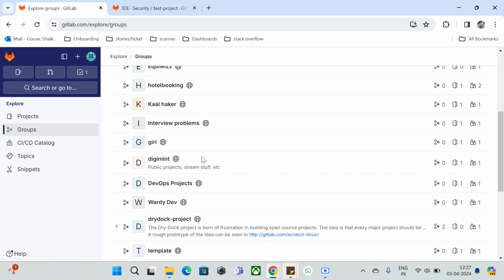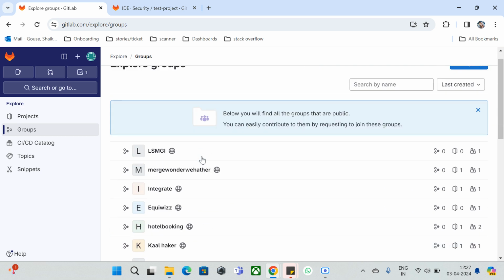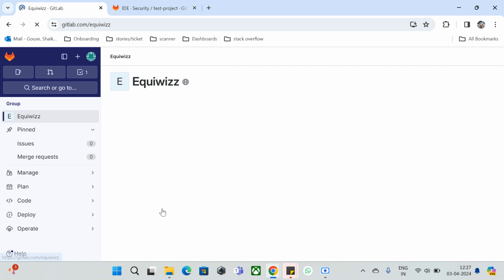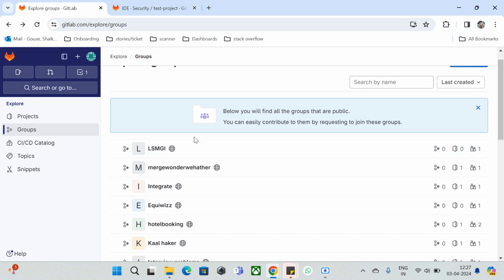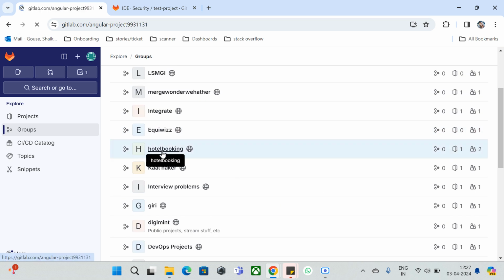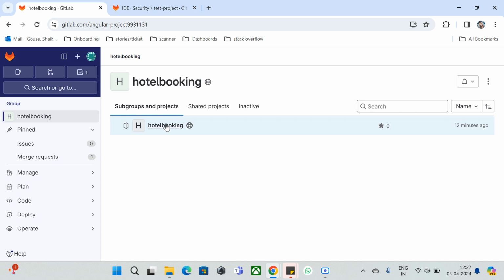So all these groups are available currently in GitLab. Let's open this one, which is openly available. So no subgroups or projects. It seems there are no groups or projects available in that. Hotel bookings, yeah, we have one project. This hotel booking is a project which was committed 12 minutes ago.